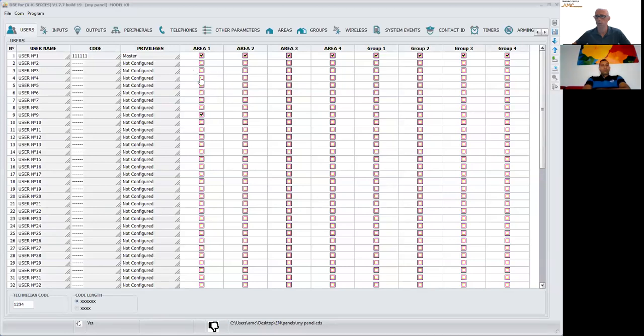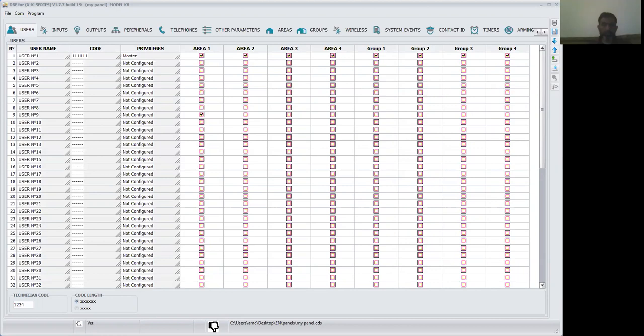Now I share the monitor. Share. You can see the software. Perfect. Now we start. Now we go to timers.